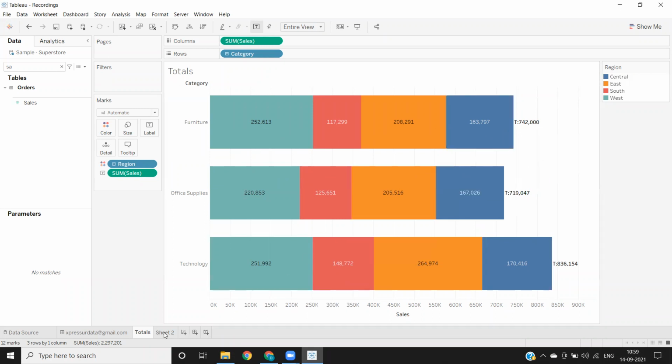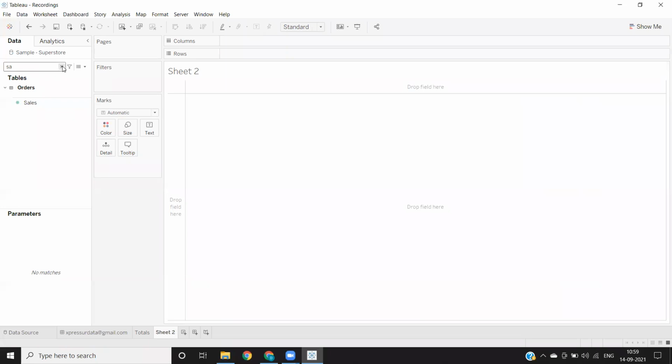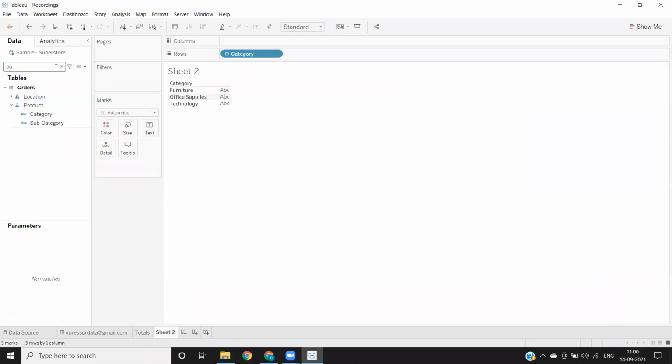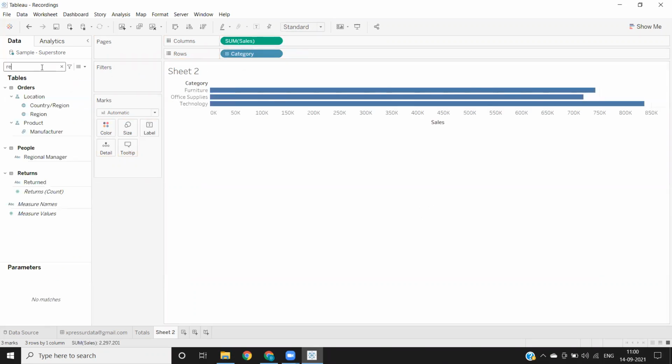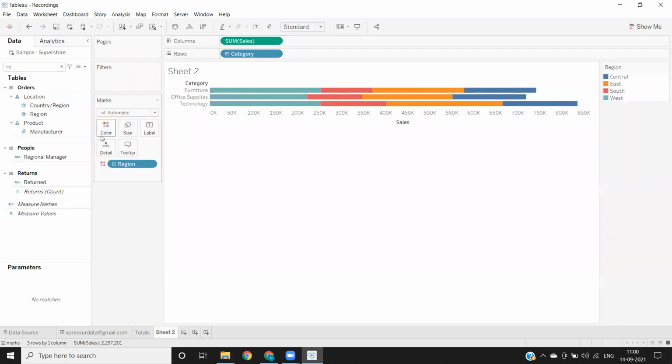So to do this, I'm creating a scenario here where I'm taking category, and I'm also taking my sales, and I'm dropping my region on color to create a stacked bar chart. Okay, so till here we all know.